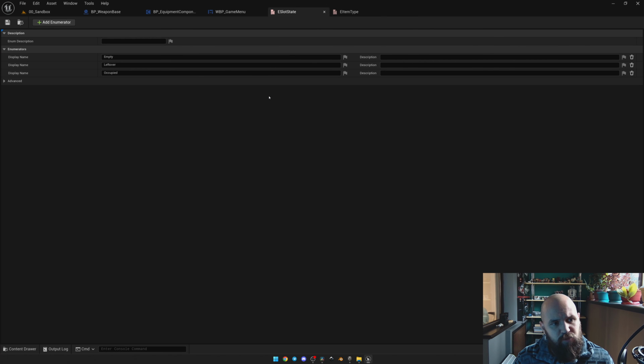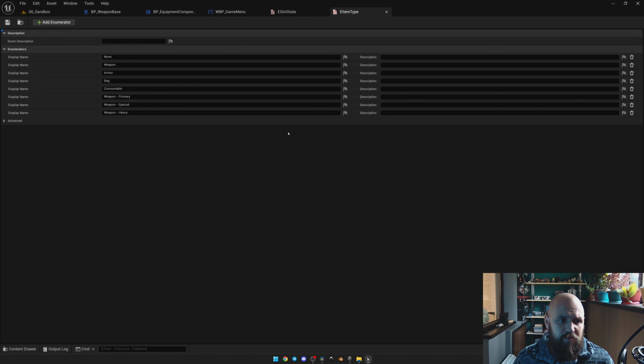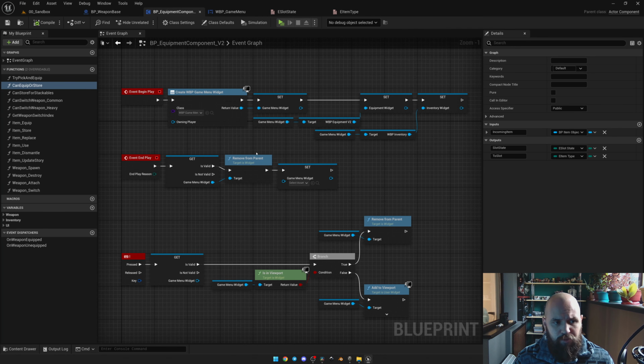For the slot state, we have three different outputs: empty, leftover, occupied. For the item type, and this can be expanded once your system grows, for now I'm using only 4 of them. It's the consumable, weapon primary, weapon special, and weapon heavy. So this function tells the status of each slot. Rather, we can place our picked item in it, or we should skip and try to find a more appropriate place.